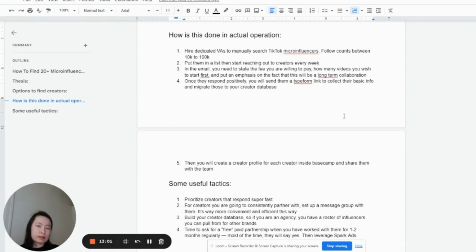Basically, the stuff that you want to include is the fee that you're willing to pay them per video and how many videos you wish to start with. And again, you want to emphasize that this will be a long-term collaboration. This way, they will be more willing to accept a lower rate, because they know that this will be a consistent gig rather than a one-time thing. And once they respond positively, only once they respond, you will send them a Typeform link to collect their basic info.